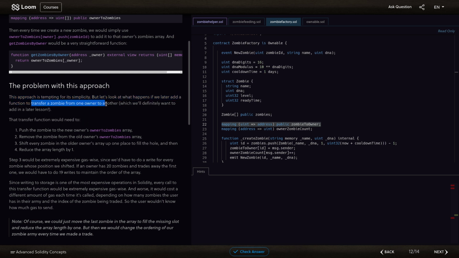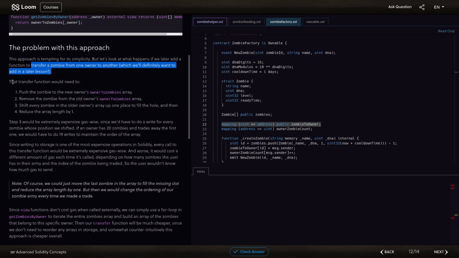To transfer a zombie from one owner to another, which we will want to do, I guess, later in this lesson or maybe in another lesson, I don't know, because this one's coming to a close soon. That transfer function would need to do this. It would need to push the zombie to a new owner's zombie array. Then also we're going to need to remove it from the old array.